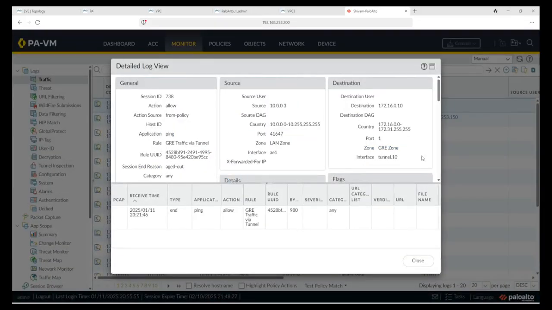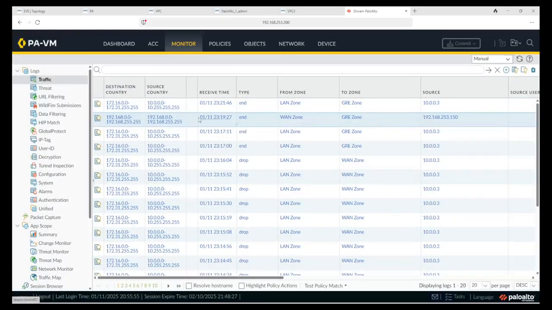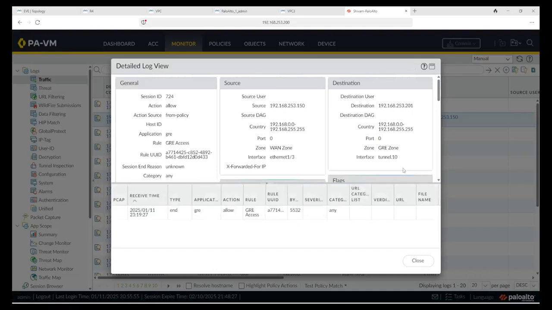You can see tunnel 10 marked in GRE zone. Also, I wanted to show you this log when I said it will consider 192.168.253.201, which was in WAN zone, will be considered in the GRE zone for the GRE traffic, GRE connection basically. If we click on the log, you can see source is this, WAN zone, IP address this, GRE zone, interface tunnel 10, and the application is GRE.